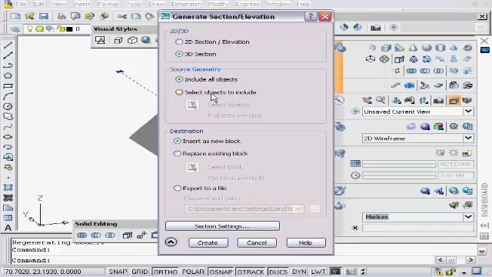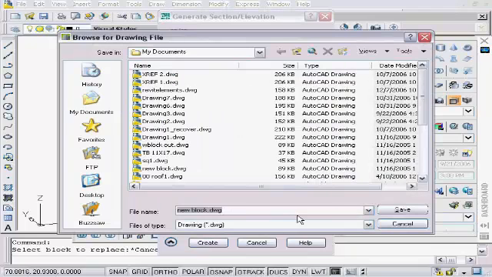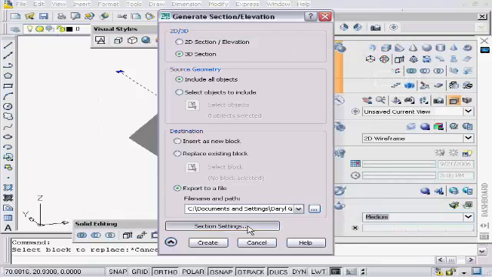Okay. Include all objects. Section objects to include. Select the objects you want to include. Okay, so this is the source geometry. The destination: insert as a new block, replace an existing block, and then you can go and pick a block that's already there. Okay, export to a file, straight out to a DWG file.